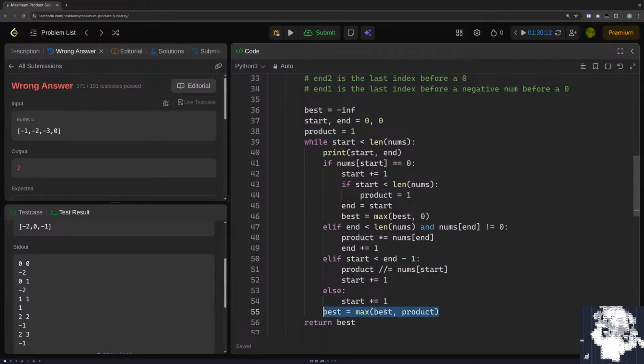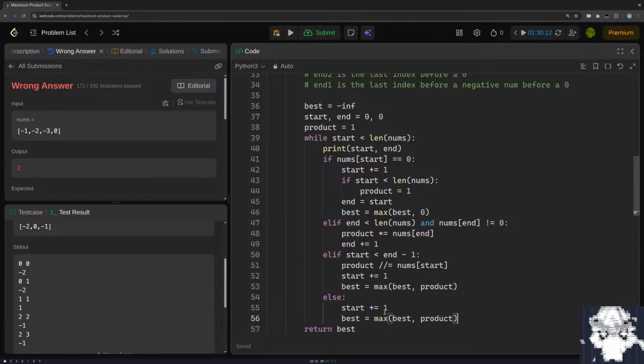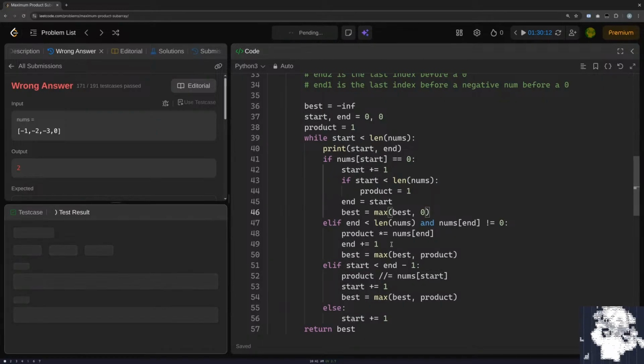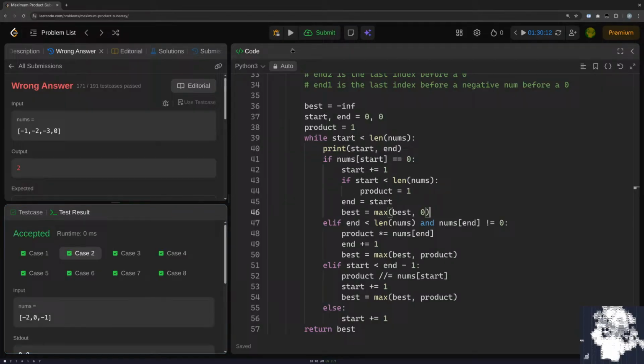Okay, I think we have to go back to conditionally doing the max. I know there's a way to not have to do this, so we don't have to do it there. And then here, we want to reset product, but we don't want to consider that as a candidate. Submit.